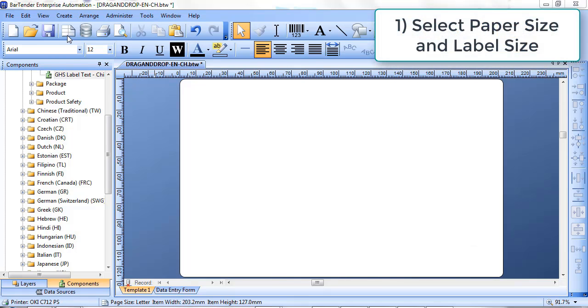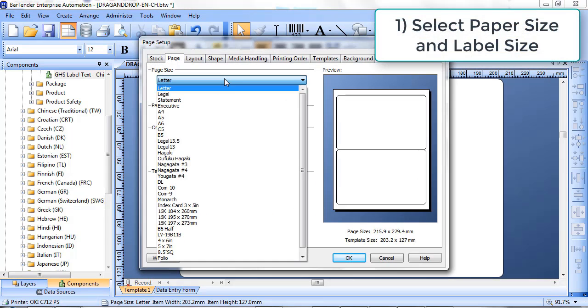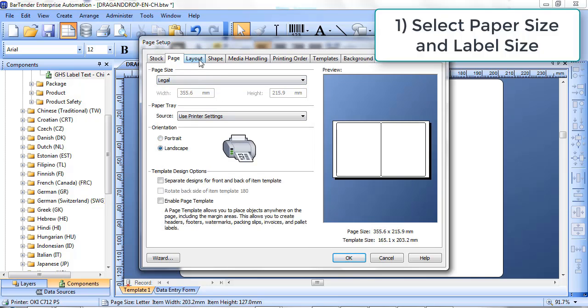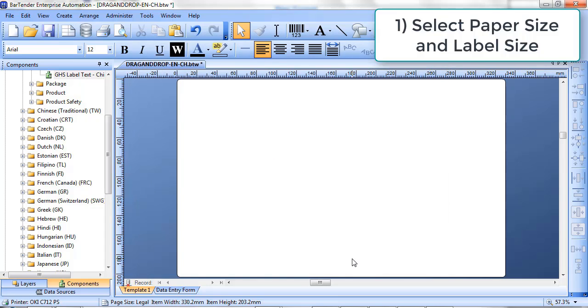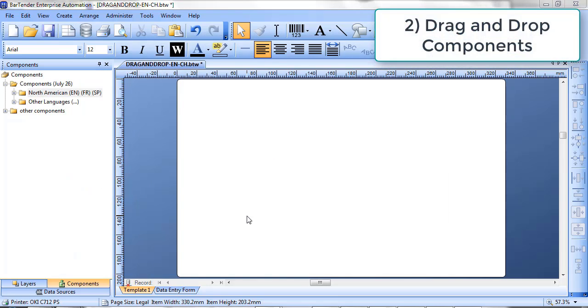First, I'll go to Page Setup. I'll choose to print on legal-sized paper in landscape orientation, with a single label taking up the entire size of the sheet. Now we can do some dragging and dropping.